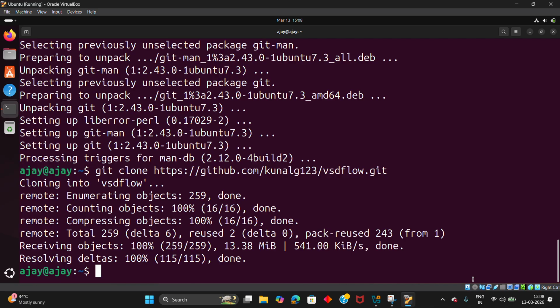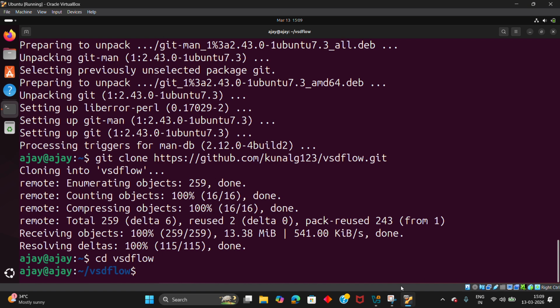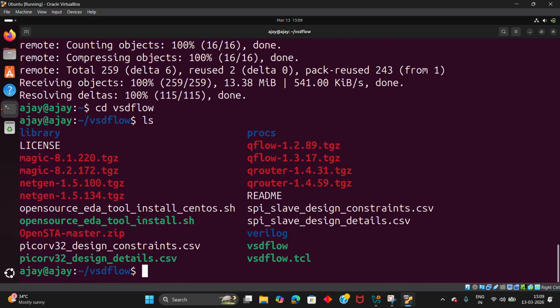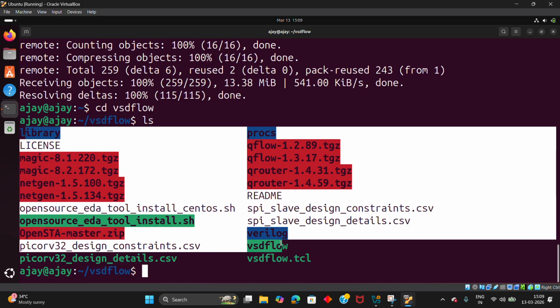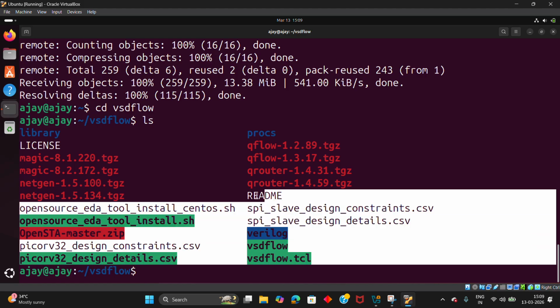We need to go into that particular folder. For that you need to change the directory, that is cd VSD-Flow. We are going to enter the VSD-Flow folder which we have cloned into our system. Now we are in the VSD-Flow directory. Next you need to run the ls command. ls is used to list all the files or folders inside our VSD-Flow. These are the files and folders inside the VSD-Flow.